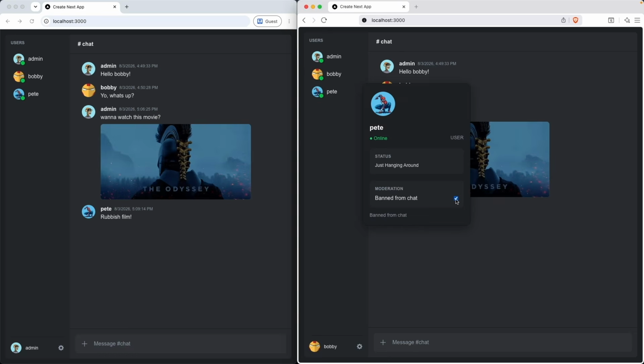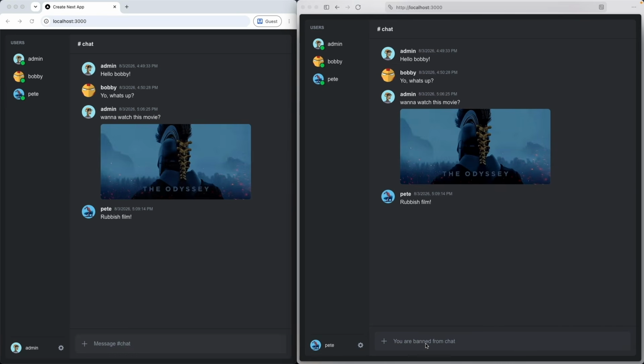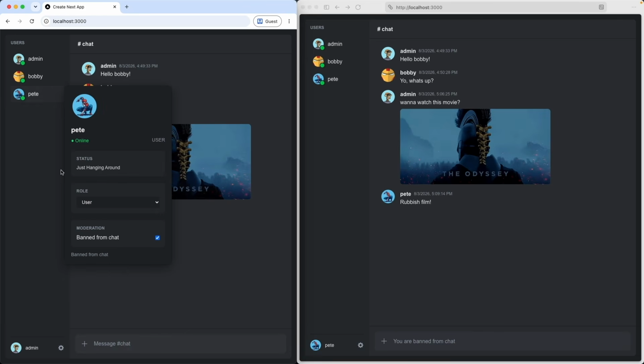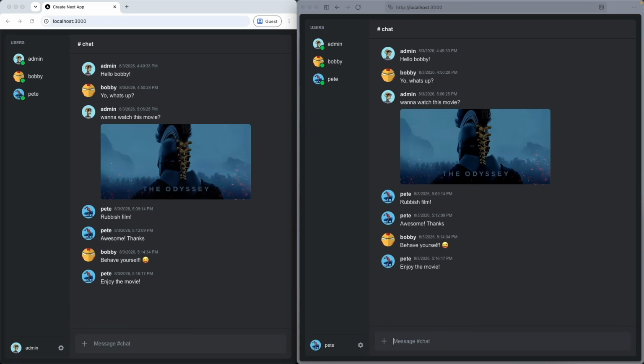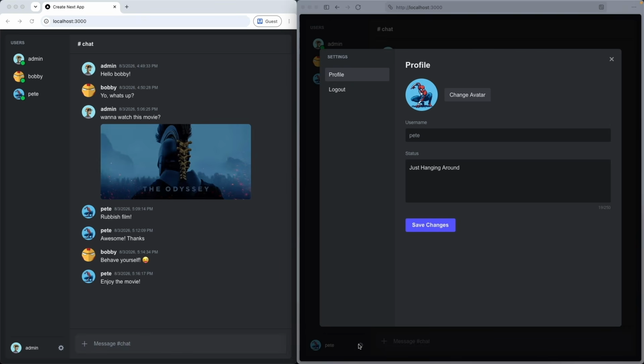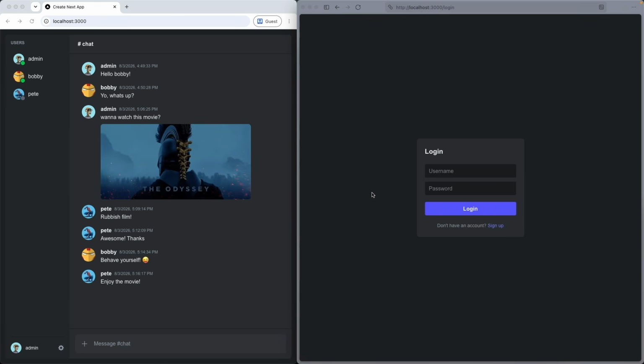Now that Pete is banned, he is no longer able to send any messages. But I, as the admin, can unban Pete at any time, because admins have all permissions by default. And now Pete can send messages again. When clicking the settings icon at the bottom, the user can update their profile information and log out. Once they log out, their online status updates in real time and changes back from green to gray.